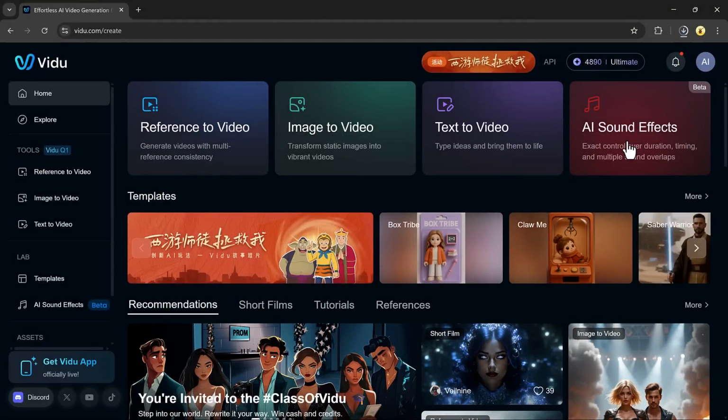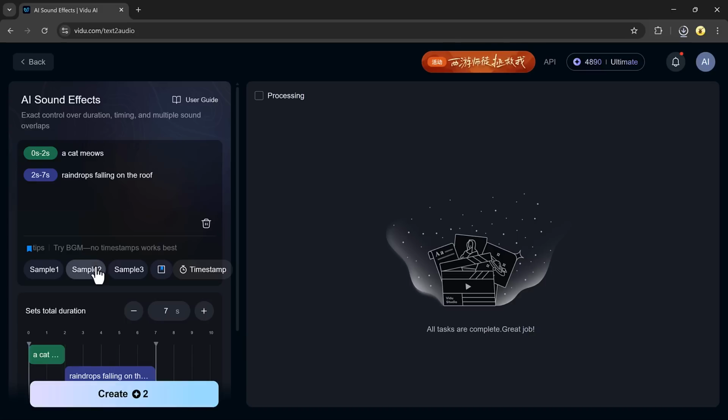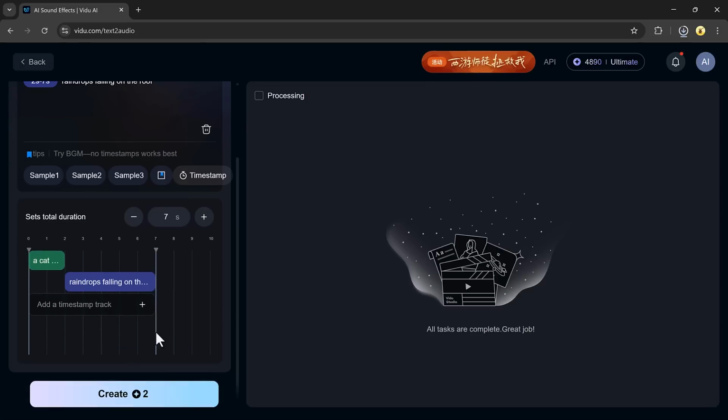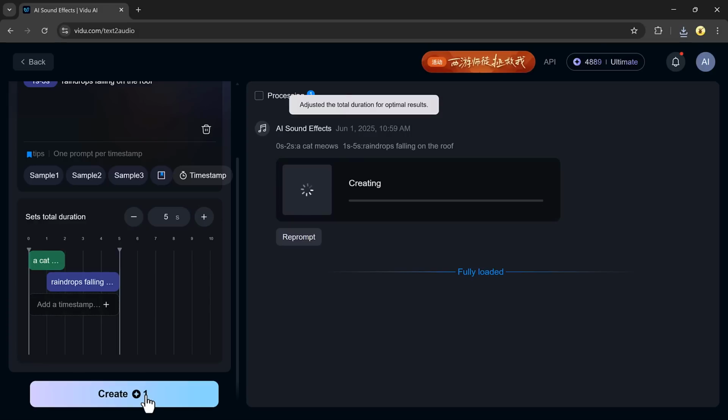Another standout feature is AI sound effects. This tool generates high-quality, realistic audio based on simple text prompts, and Vidu creates layered sound effects that sync perfectly. You can fine-tune when sounds start and stop using timestamps, and drag and drop audio clips right on the timeline. It's powerful, yet super easy to use. No need to dig through giant sound libraries.